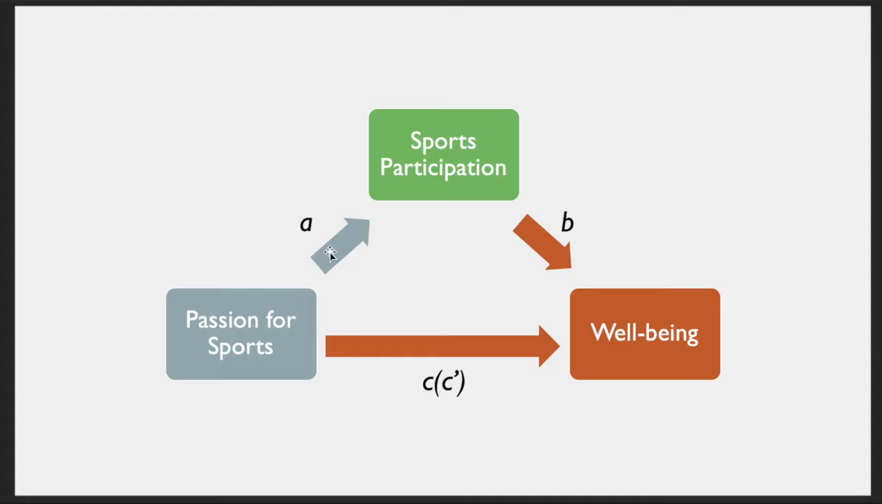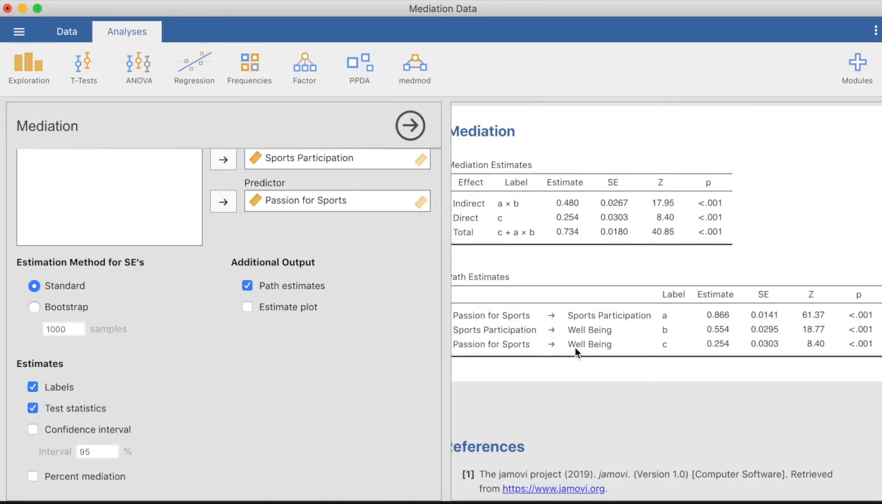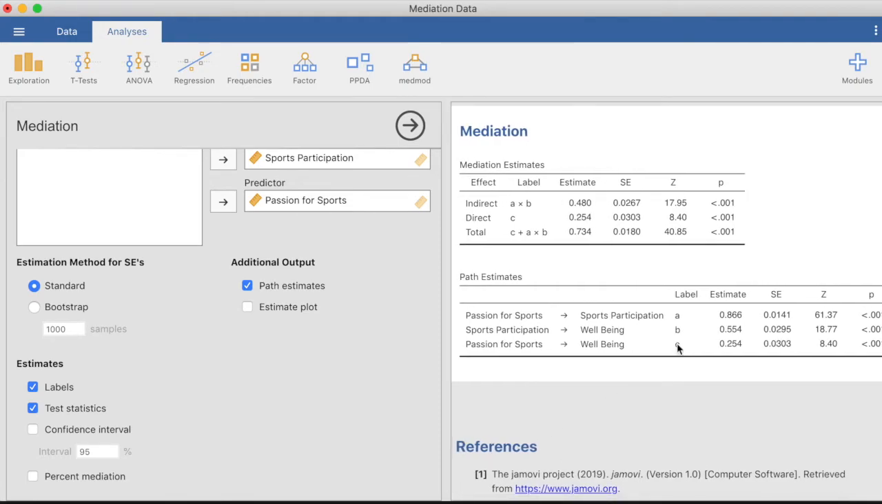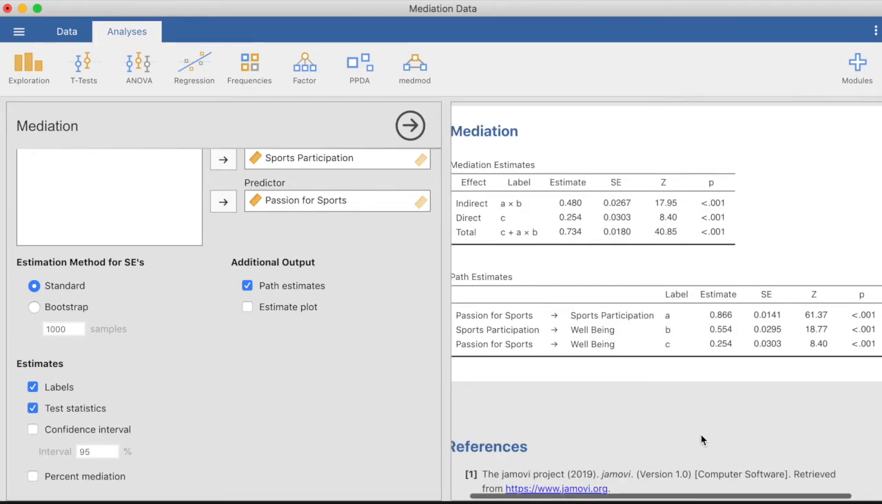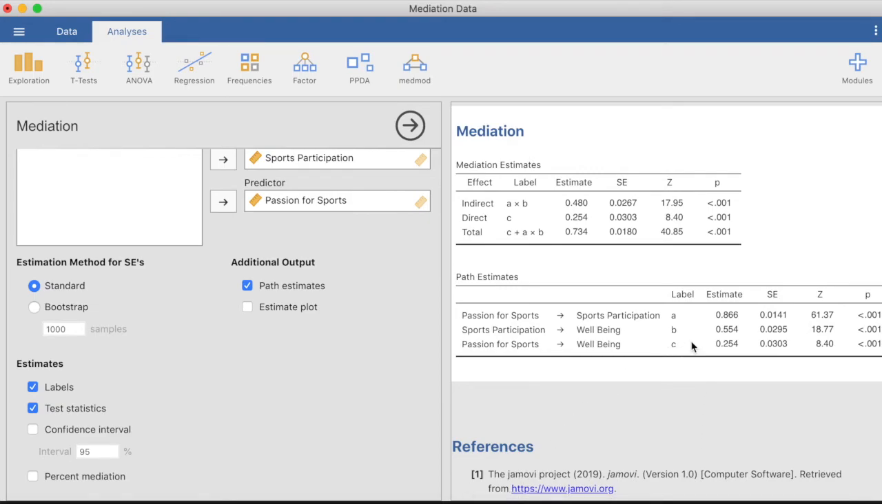And for there to be mediation, it is very important that this pathway is significant and that this pathway is also significant. Whereas passion for sports to well-being, which is actually C prime, not only C. I guess the module can still be improved by specifying this as C prime, because that might confuse the ones who are using this module. So this is actually C prime. That is the direct effect. So you will notice that the estimate here, 0.254, is exactly the same here. So this is the direct effect.